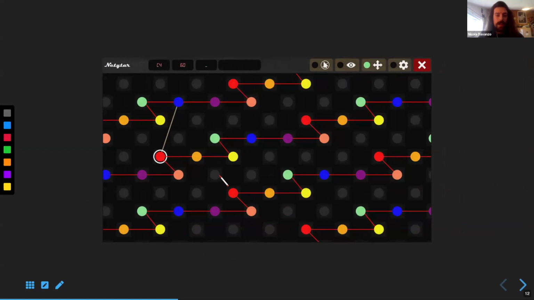This is Netitar's layout. It's really peculiar. Every one of these colored dots is a note, and you just have to gaze at them to select them. The layout is specifically designed to solve gaze interaction problems and to make gaze interaction really easy.